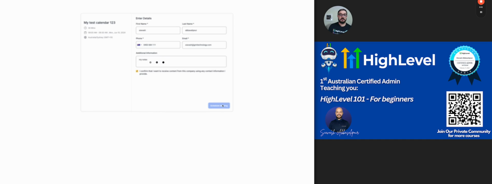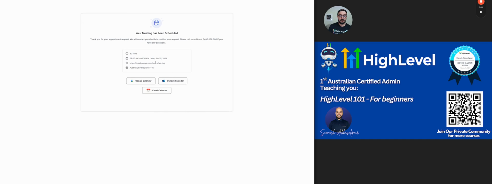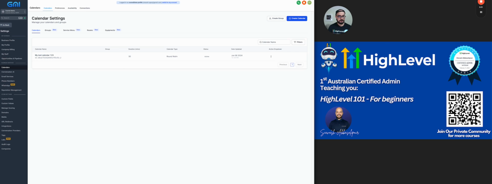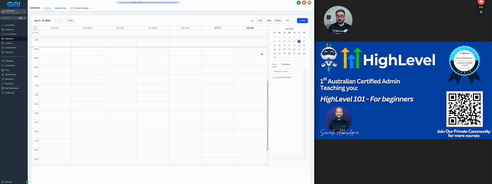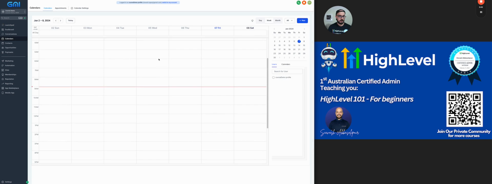It will show the link, the Google Meet link, to the user, and they can add it as well. And this is the text that we were talking about in the previous video when we were going through making the calendar. Now let's go back and see what happens. So let's actually go to the calendars. Let's refresh this page.